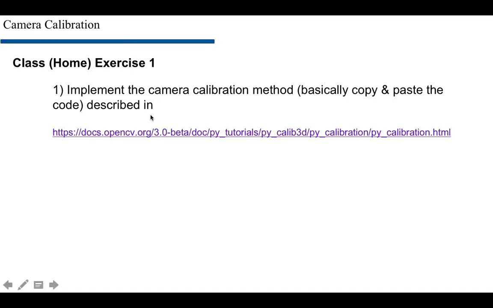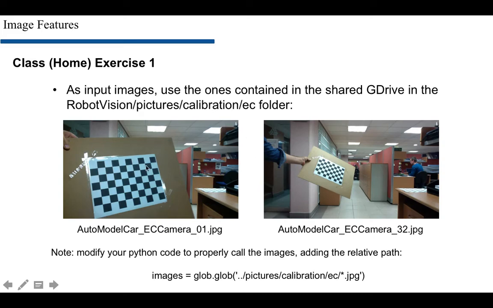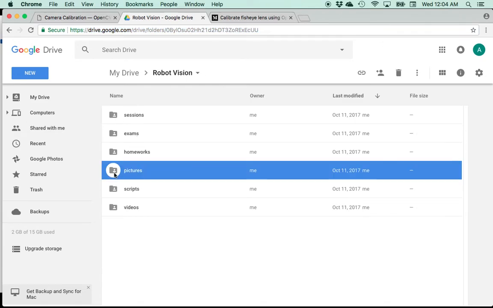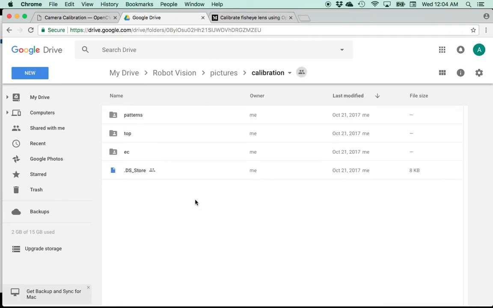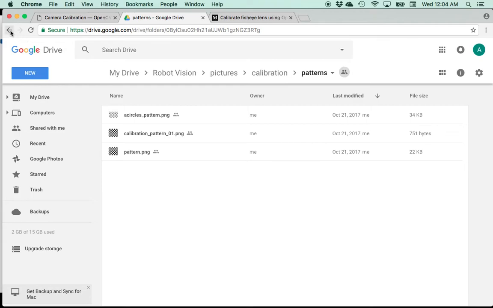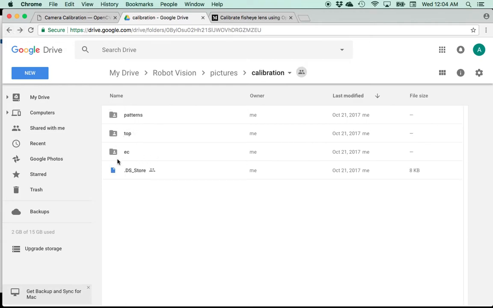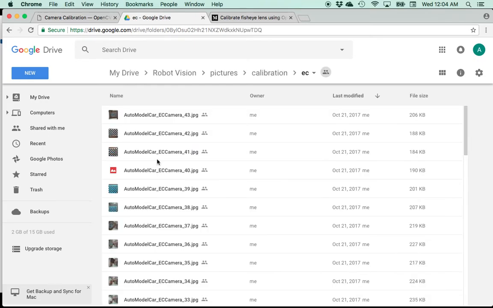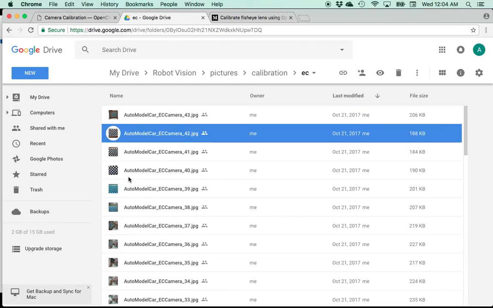And by the way, about the set of images, I already prepared a big set of images for you. Those are just two examples. They are located in the G drive in the Robot Visual Pictures Calibration Easy external camera folder. If you go here, you will see calibration. We have three calibration patterns. If you want to do it yourself, you can try it, perfect. But I already took the pictures for you. Those are several pictures.